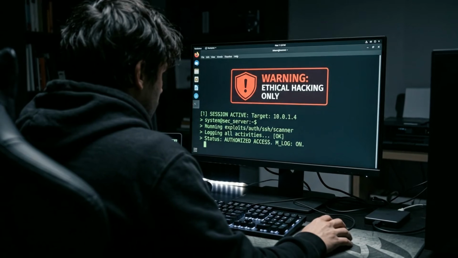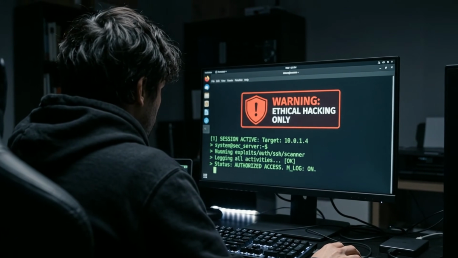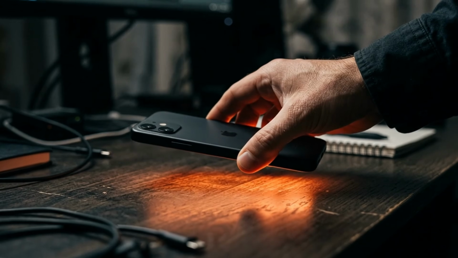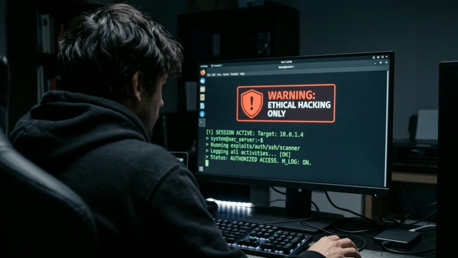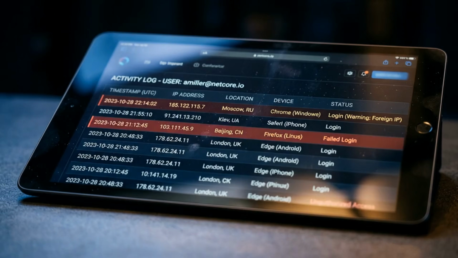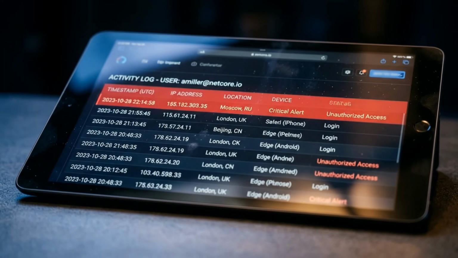Before we dive into these critical vulnerabilities, remember that everything discussed on Hakk Masters is strictly for educational purposes and cybersecurity awareness, and we do not condone using this information to violate anyone's privacy.